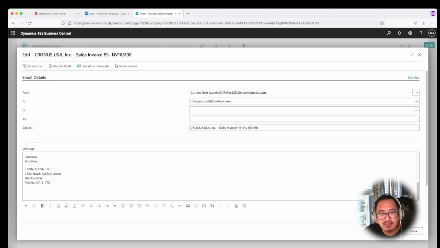In this case, CC, right, carbon copy, and BCC, blind carbon copy.